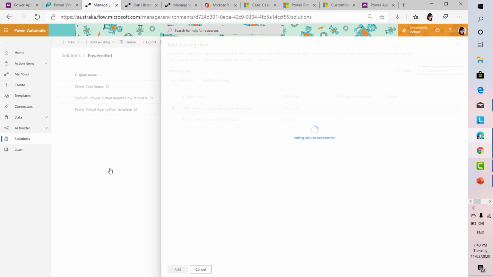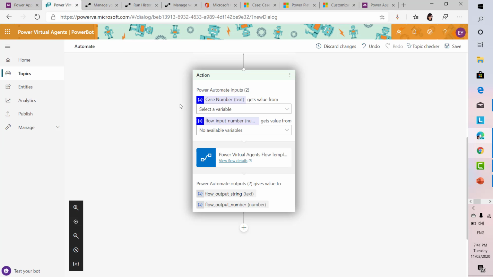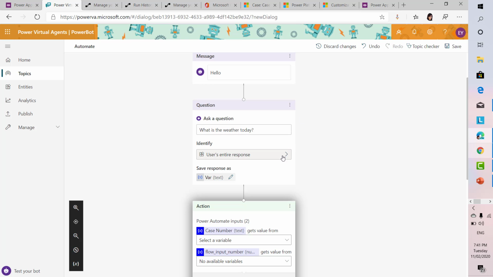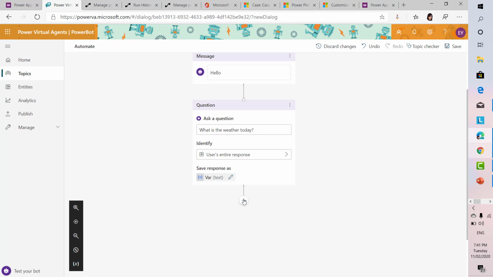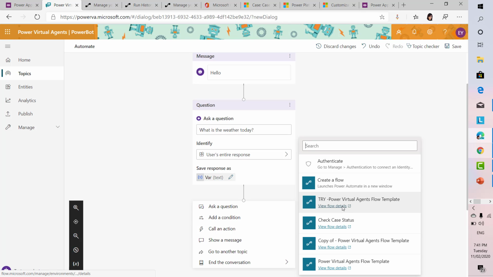It takes a bit of time to add on, and then when I go back to my Power Virtual Agent, I could call them from the action. There you go. Now I have 4 over here. If I come back here and I remove this, I'll try and add the action again. I should be able to see 4 Power Automate flows to select from. Yeah, so that's the new one.